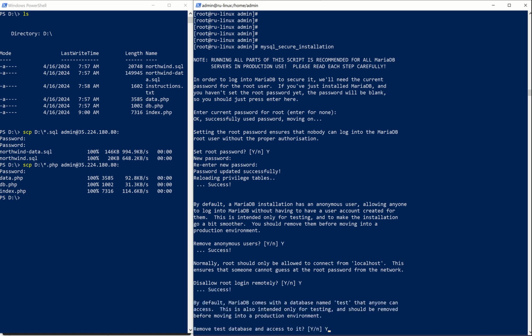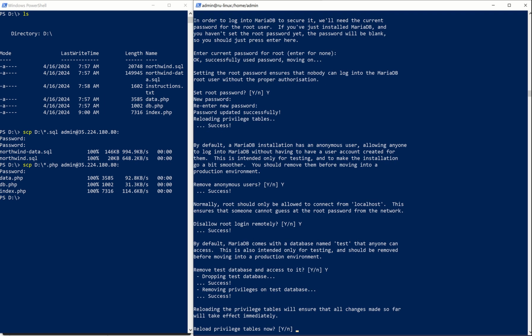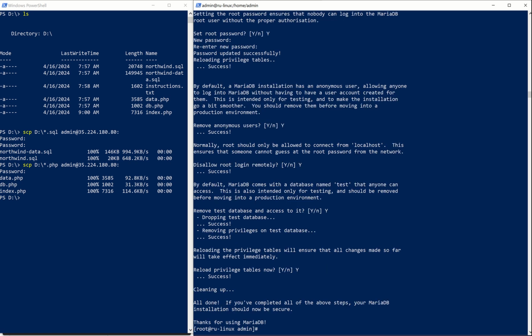Remove the test database. I'm going to remove that because we just don't need it. We already have everything we need. And then reload privileges table is going to make sure that it reloads the privileges so we can log into it. Now when you set that password, make sure you remember what that is, write it down.